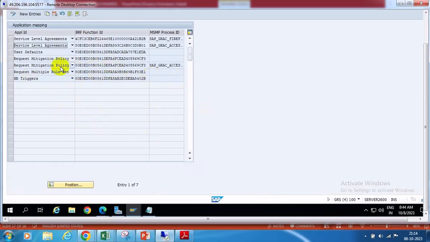Okay, this is your application ID. This is your request MSMP process ID. As soon as the request comes to the SOD path, automatically whenever you are adding, the certain code or logic will trigger for the mitigation policy. This is where we do mitigation only on the risk analysis page, right? SOD stage. Right, this policy will trigger, and internally it will check.